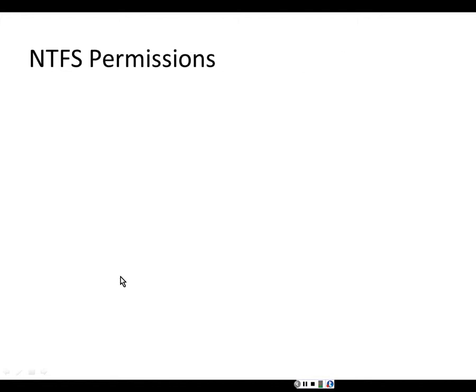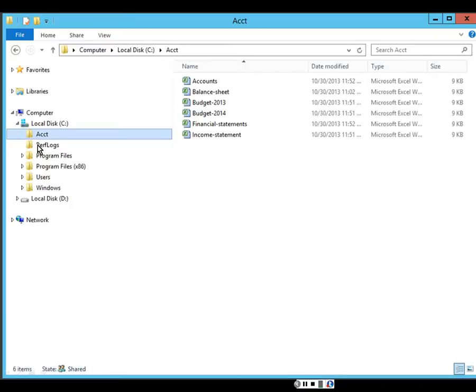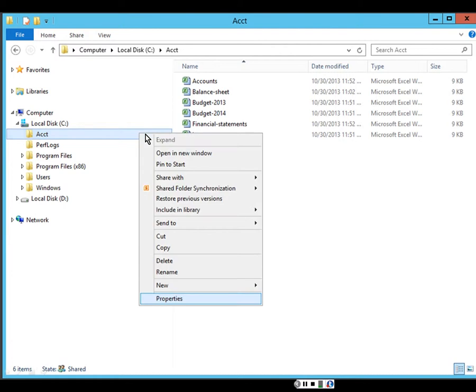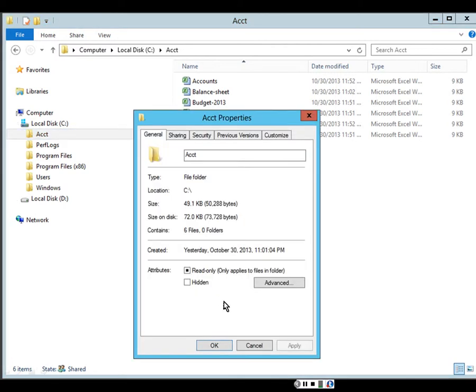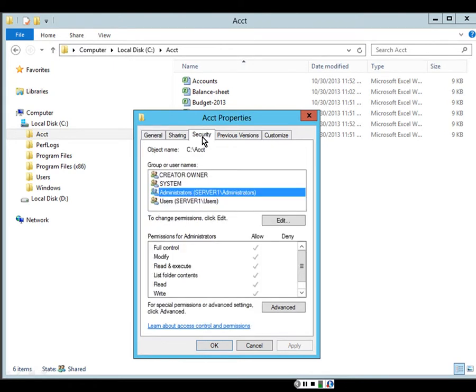Let's look at NTFS permissions. If I go back to the accounting folder and right-click on it and select Properties, this is the Sharing tab. But we're not going to look at the Sharing tab, we're going to look at the Security tab. If I click on the Security tab, that shows the NTFS permissions, and you can see there are many more NTFS permissions than there are share permissions.